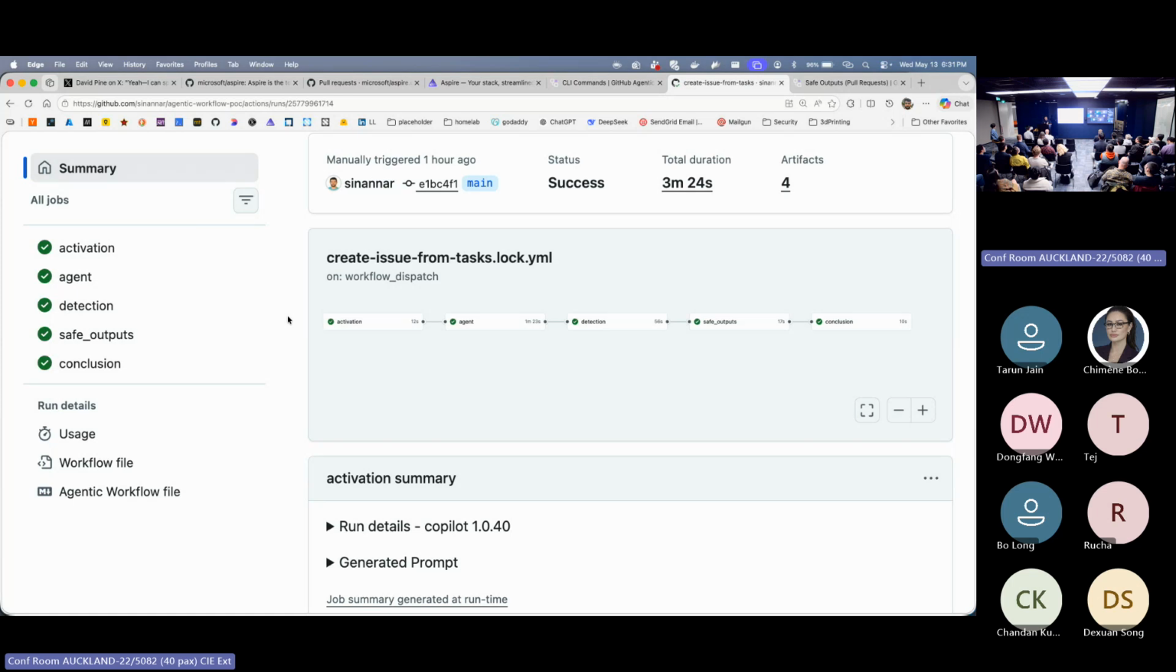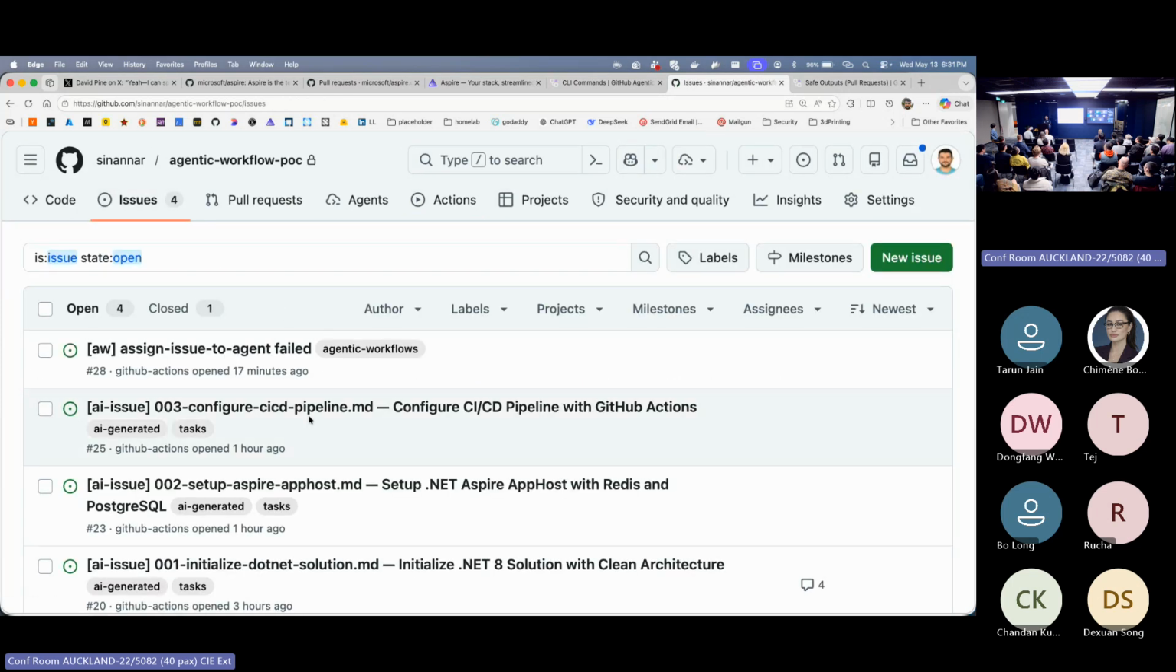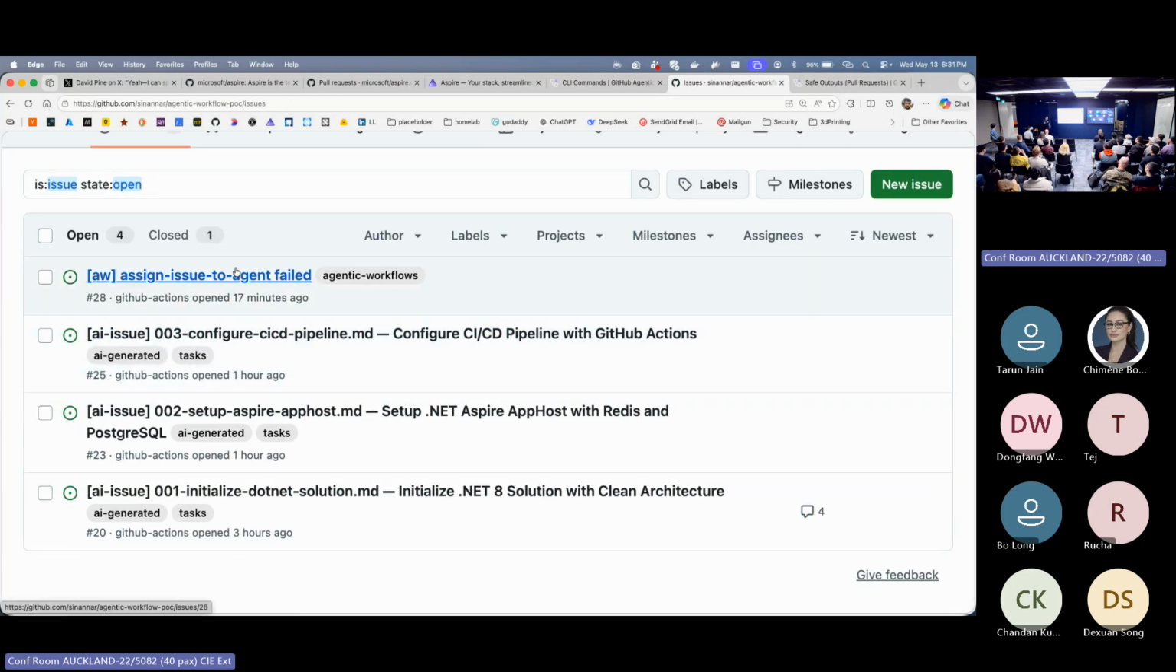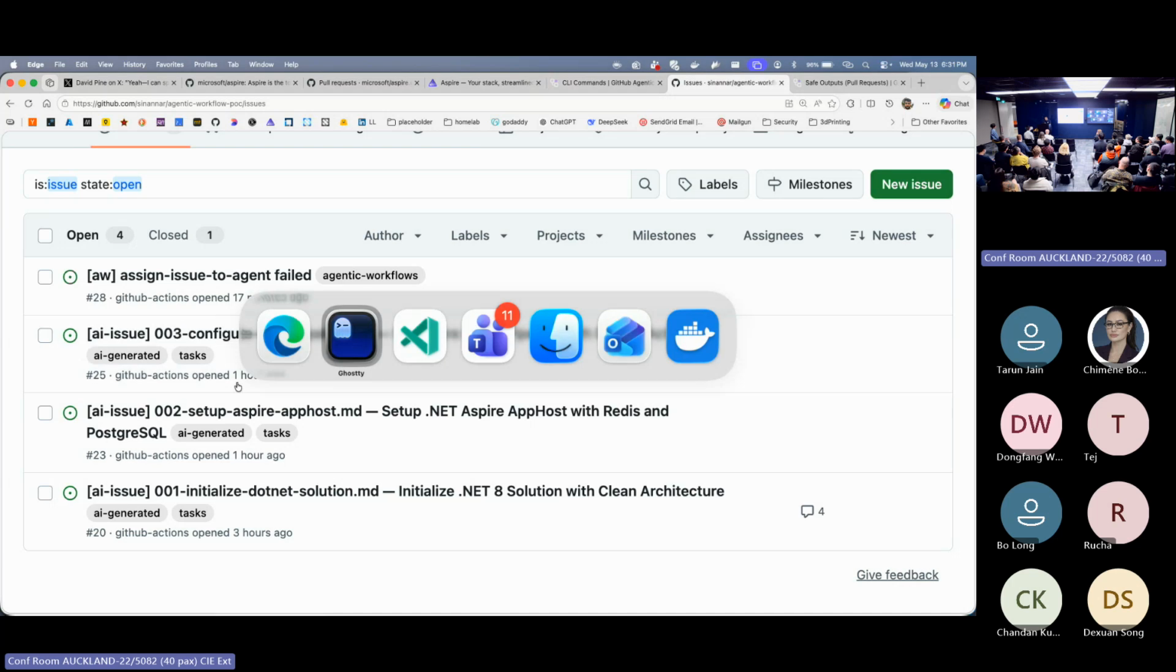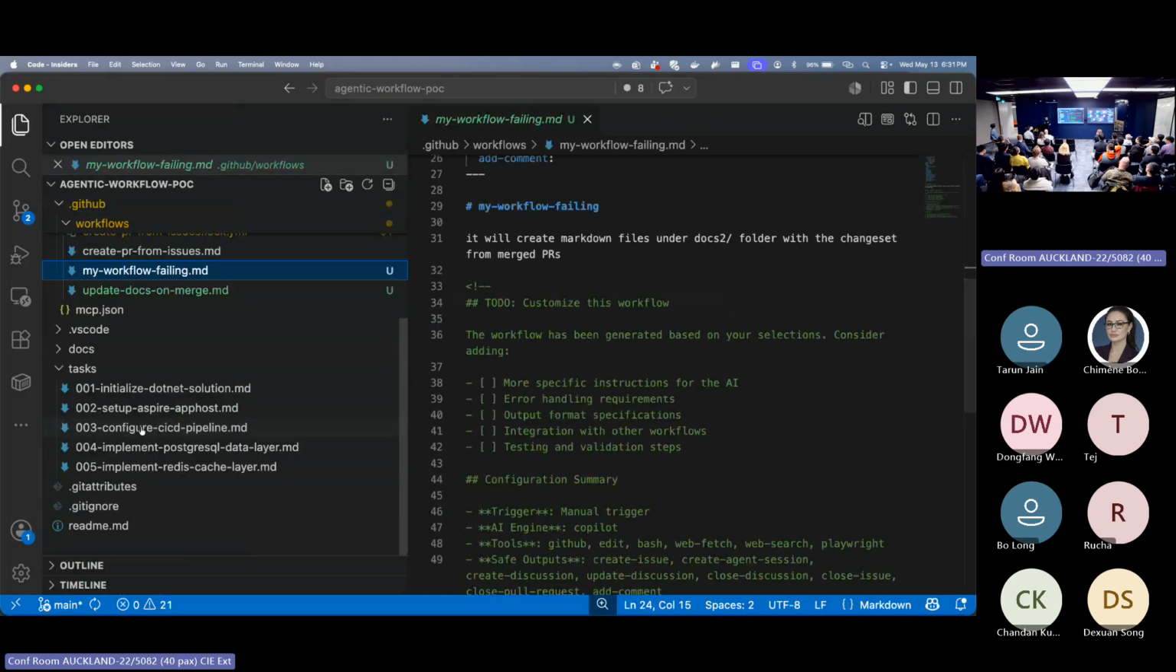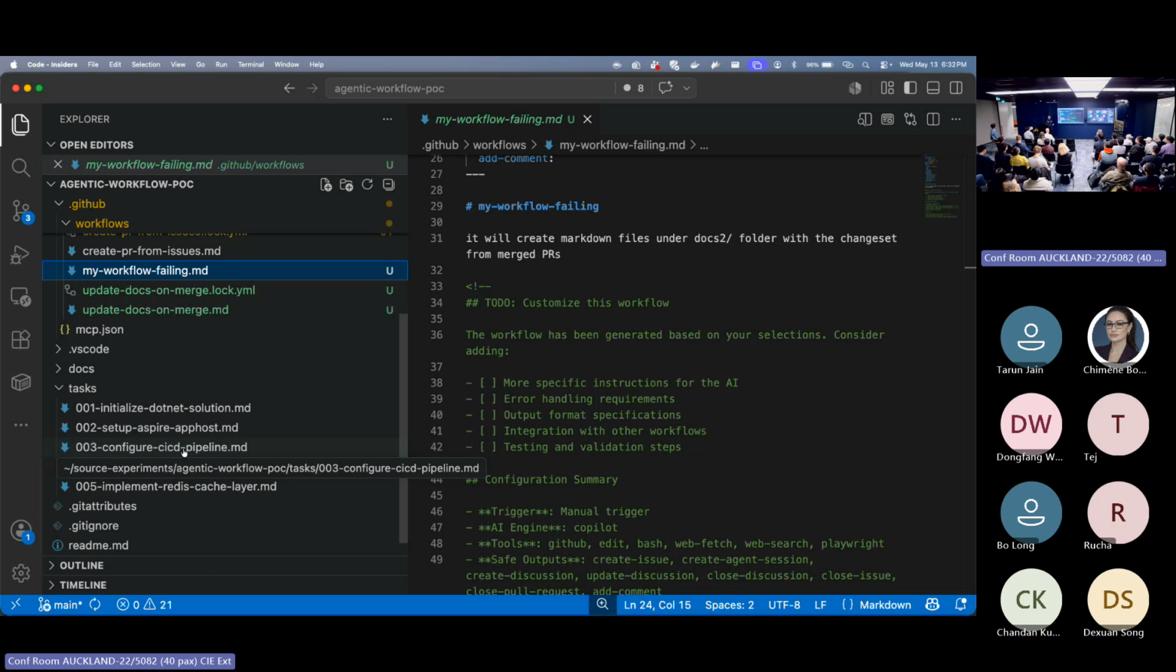So all the issues I have here, other than this one, which I'm going to come back to later, the AI issue labeled ones are created from my tasks here. Every time that agentic workflow runs, the way I prompt it is to take one of the tasks that doesn't have any dependency and isn't created as an issue yet. So create one. So it's about your prompting ability. And initialize .NET, the same setup here.